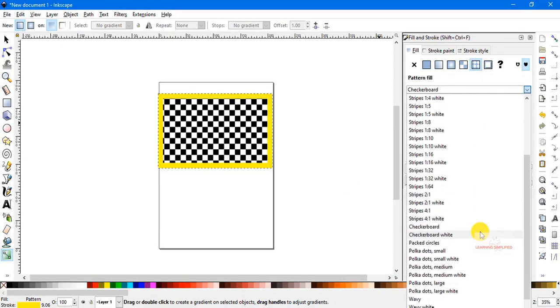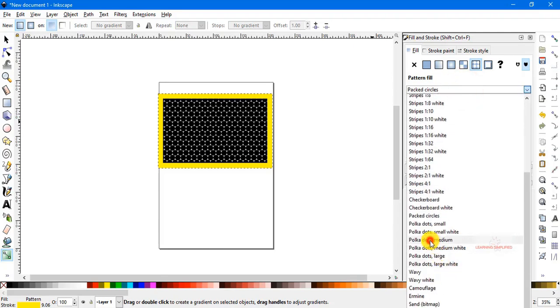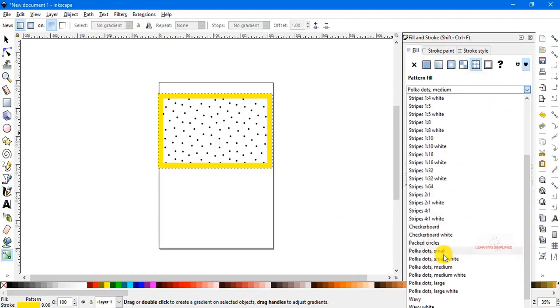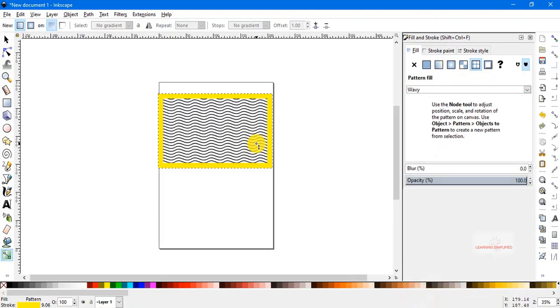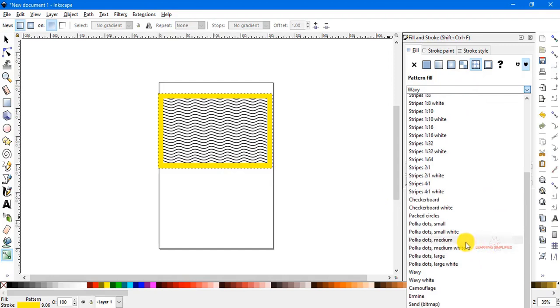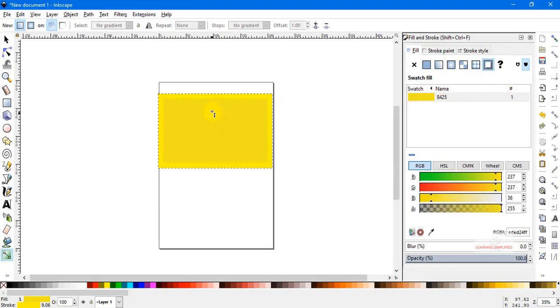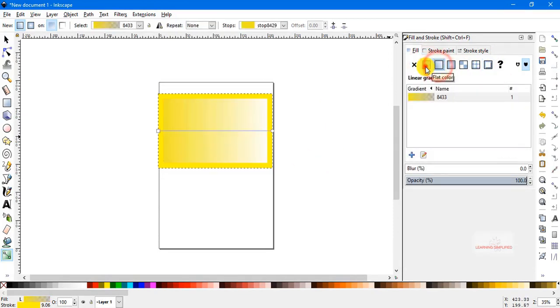There are more to go, like these packed circles, or this polka dots medium, or this wavy thing right over here. So the point is, we may change the fill color into anything we want, into any pattern we want, and we may do so from this pattern changer. And the last one is the swatch. So all those things are present right over here. We may work on it.